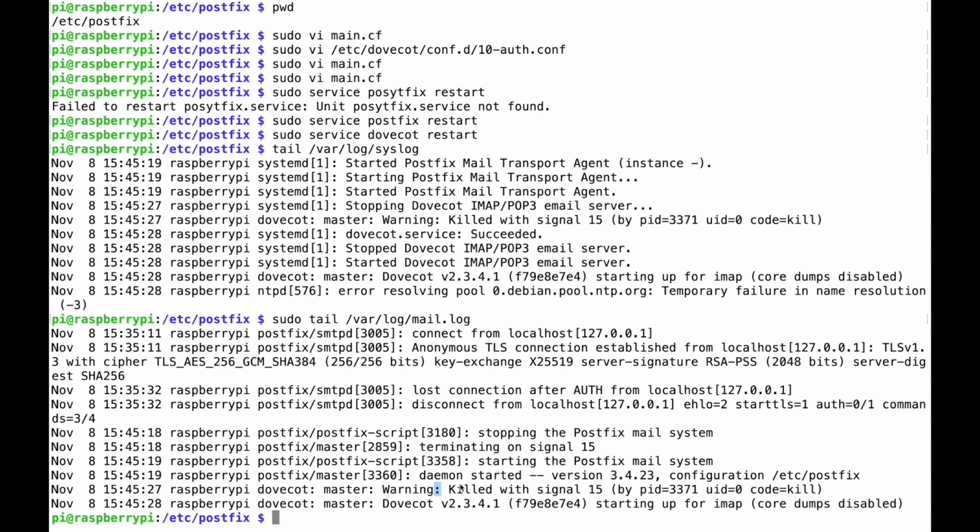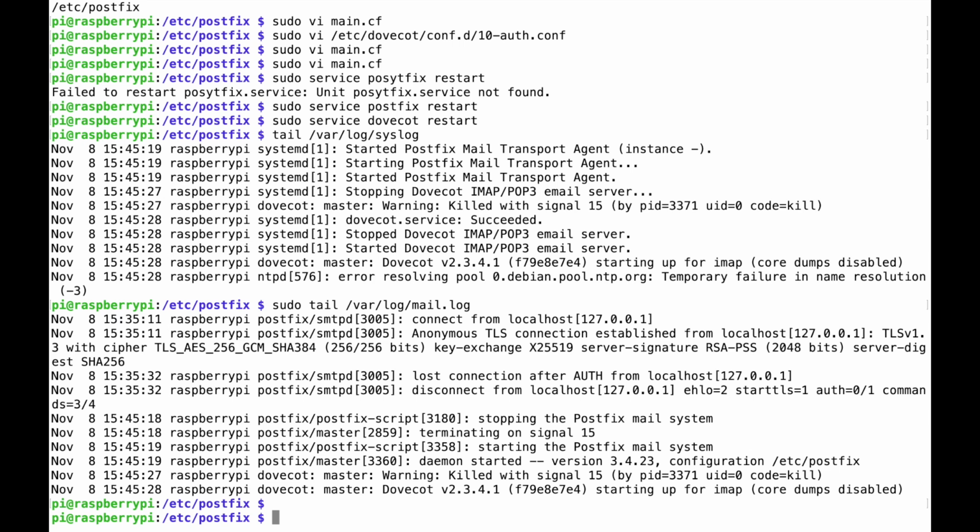Okay, killed with that and restarted. Looks good. You can also do a status to see what's going on if you're not sure if things started properly. That's another thing you can do. So let's see if it worked.